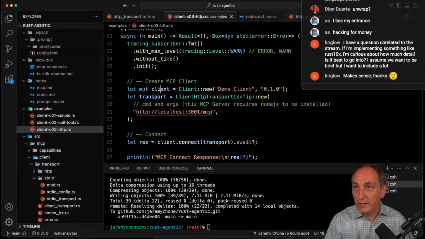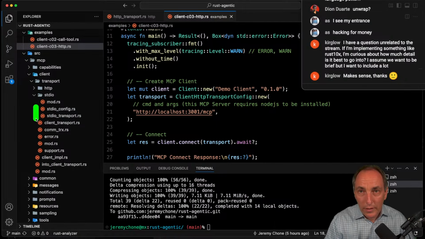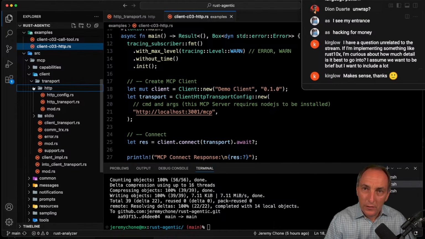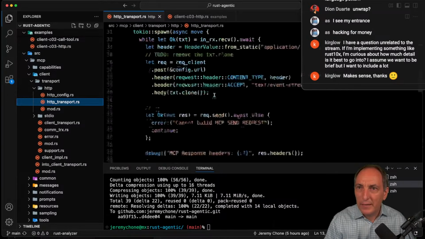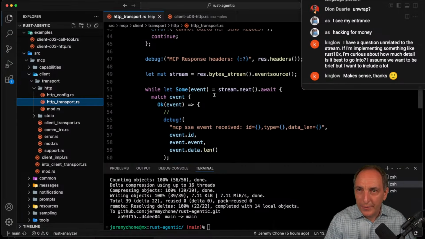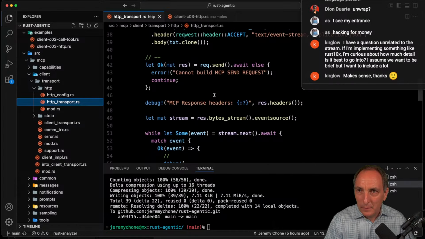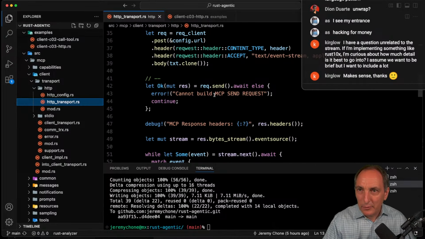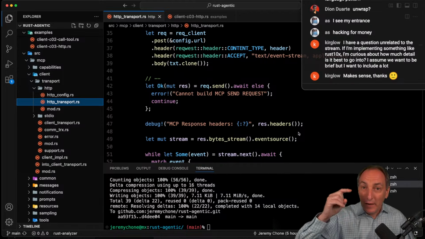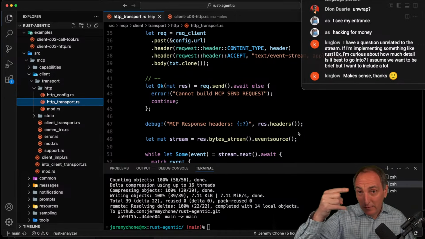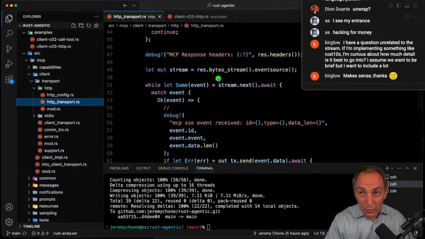So today what we did is we had the Stdio transport working before, and we did the first pass at the HTTP config transport, and it's starting to work. There's a lot of things here that need to be added. Like, for example, here, I should get the headers, and I need to see if the header is a server sent event, then I need to go to that mode.